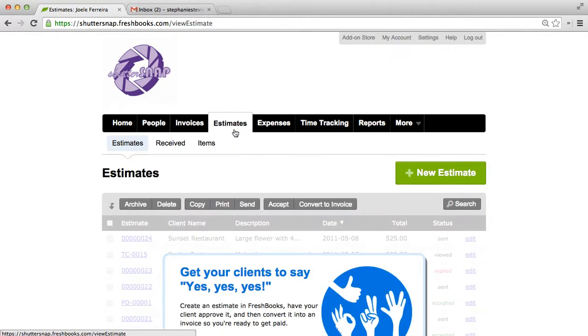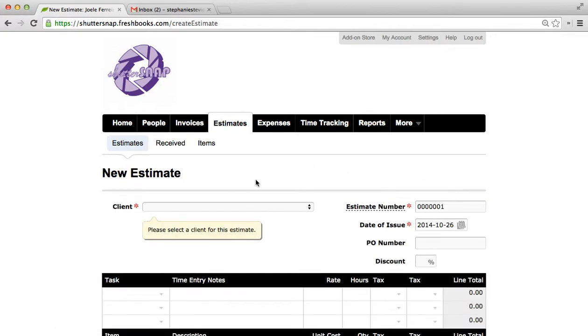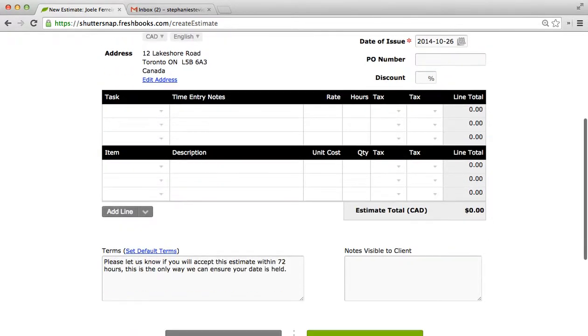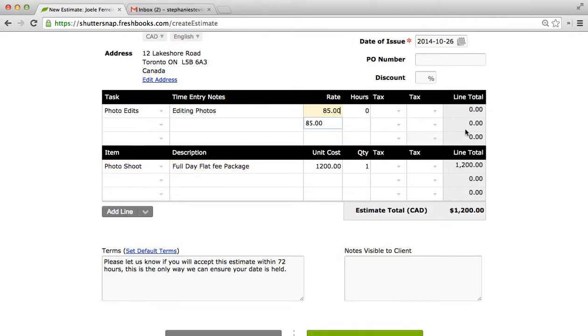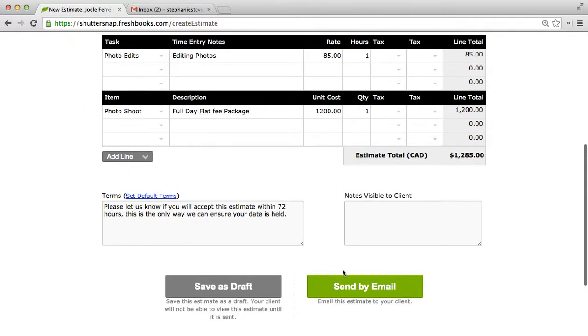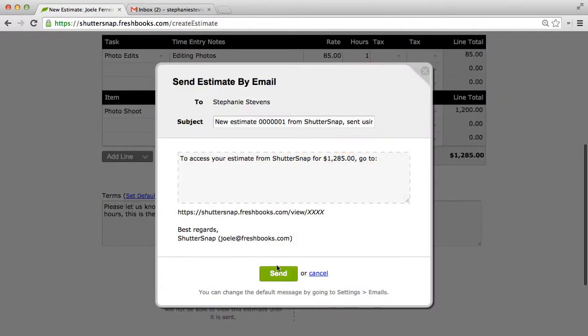So now that we went through invoices, let's take a quick peek at estimates. We'll create one and I'll show you what your client will see. So let's click on New Estimate, select our client. We can select what we're sending the estimate for. Okay, and I'll send it by email.